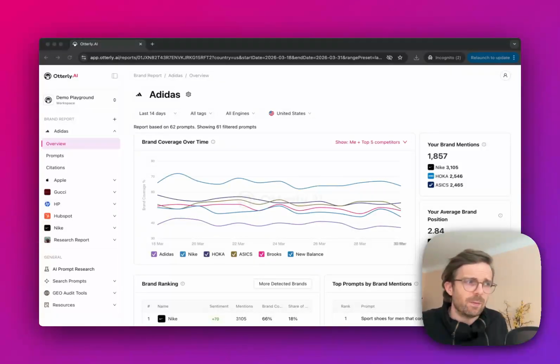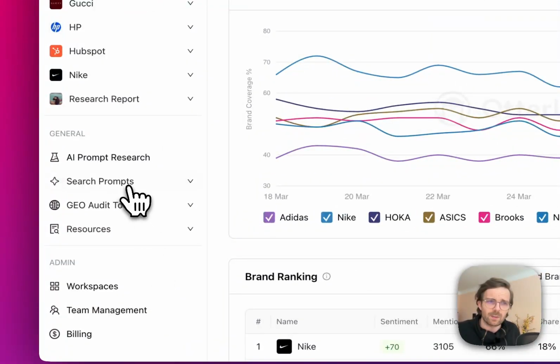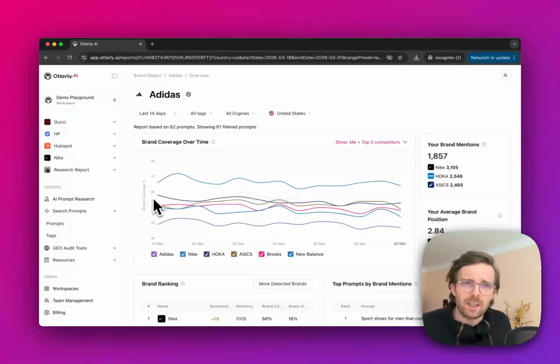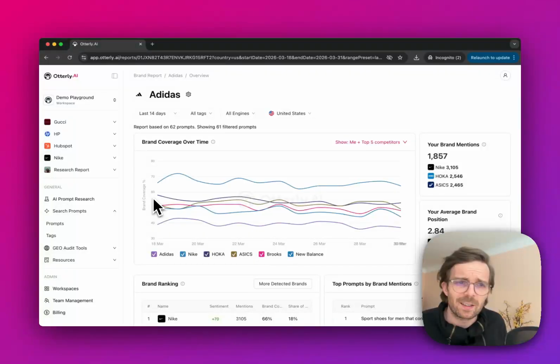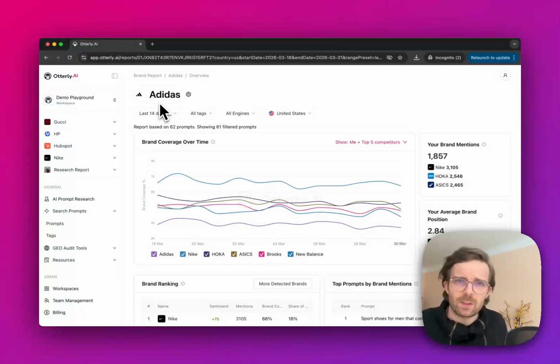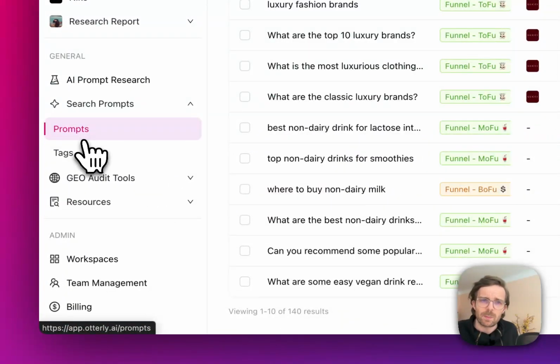So when you sign up for Otterly AI, the first thing you have to do is set up your search queries, the different search prompts. As you can see on my screen here, I started tracking a couple of running shoe related search queries for Adidas as a brand, because I wanted to know how Adidas performs compared to its competitors in the United States, but also in Germany. Step number one is we have to define the search prompts in the first place.